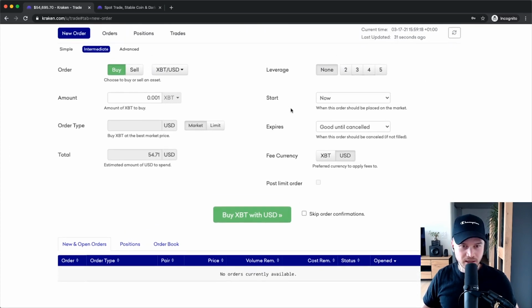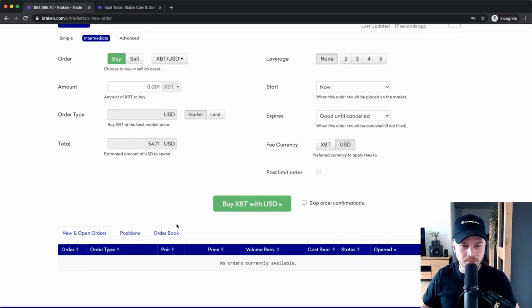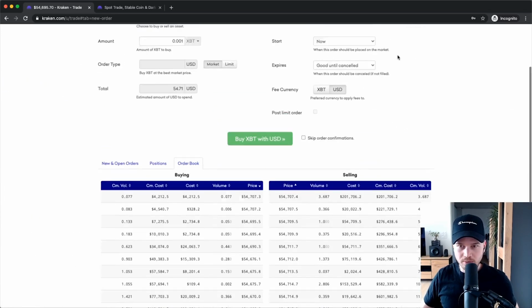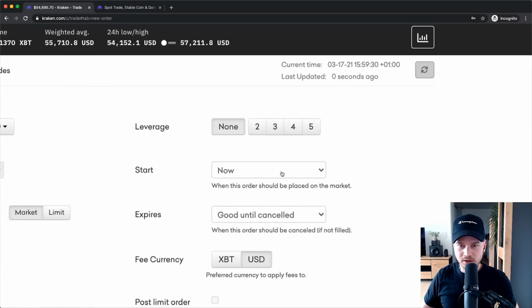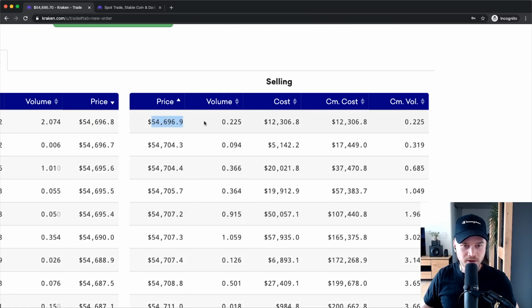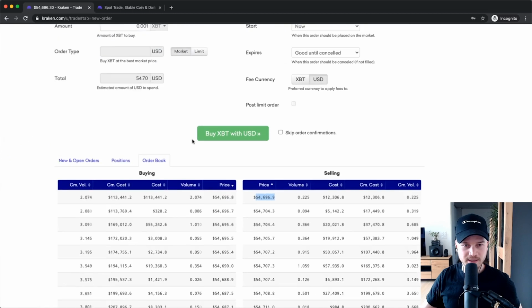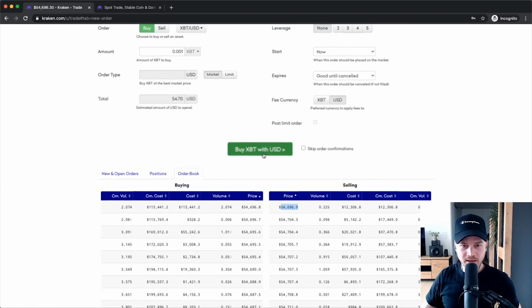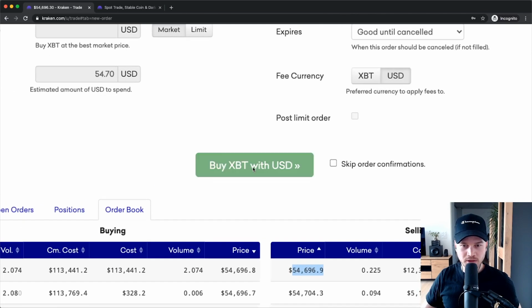So that's basically it. Again, market order, it will basically place the trade immediately, and you will just get the best price that is currently right here in the order book. So when we refresh the screen at the top here, we can see the latest prices here. $54,669.90 is the current best price. So now let's place the order by clicking on buy XBT with USD.